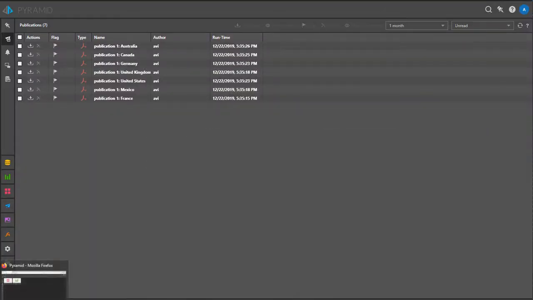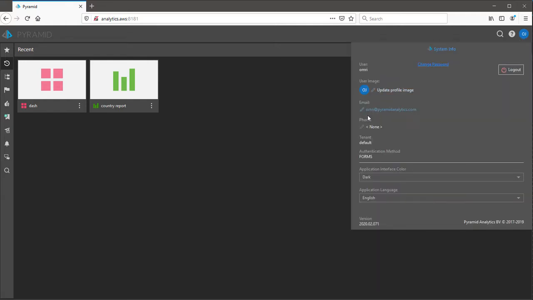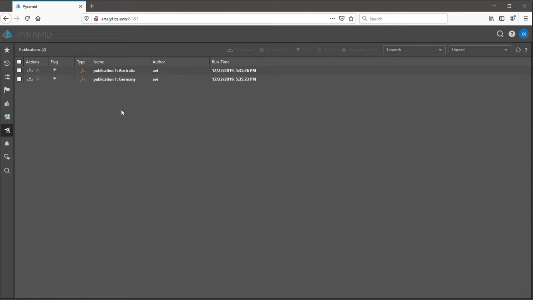On the other hand, if I was to log into a different user's account, in this case I'm logging in as Omer here into a different session, and looked at his bulletin board, you can only see two entries, one for Australia and one for Germany, since these are the only two countries as per the security framework that he is entitled to see.